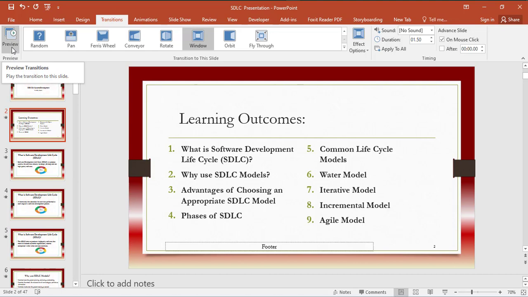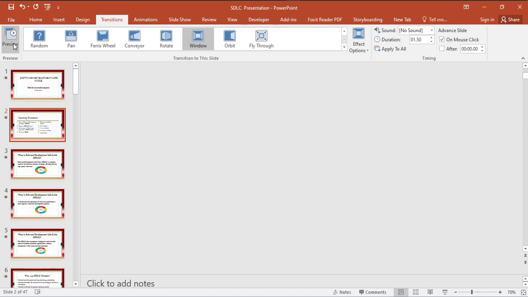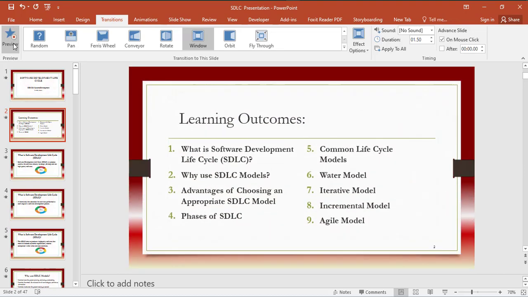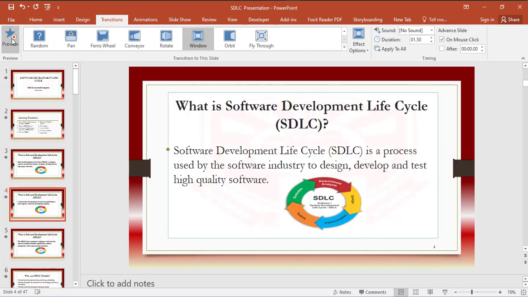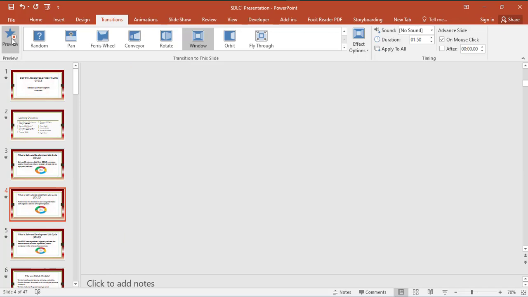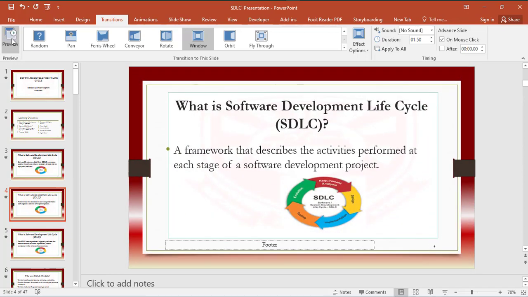So if you want to preview it, just go to the slide tab here and click on it and see how the transition will be. Okay, so let's select another slide and see how it will be. Then click on the preview. Good. So you see that we selected one transition, but it has been applied to all other slides.